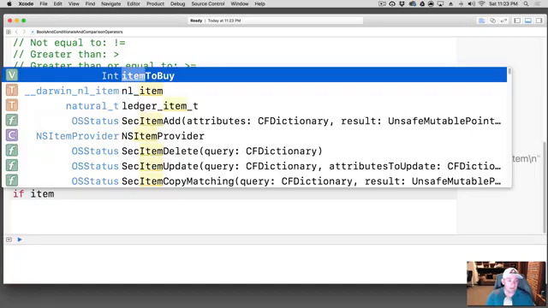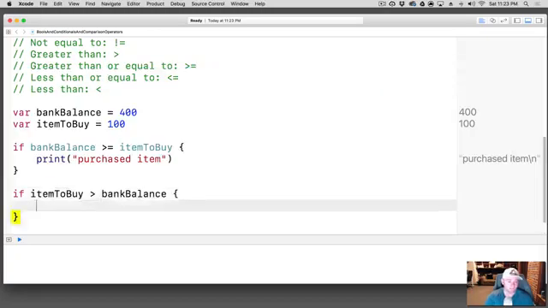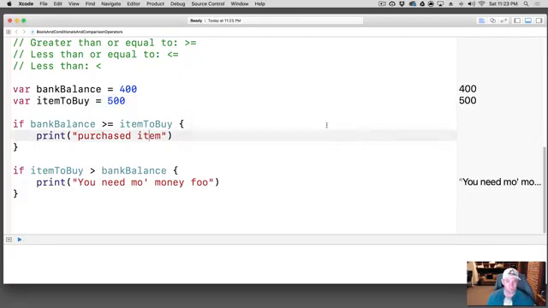Another thing we could do, we could say if item to buy is greater than the bank balance, you need more money. Okay, so if item to buy is greater than bank balance, you need more money. So this time we're using a greater than only sign. So let's say the item to buy is now $500. Okay. Sure enough, it prints out right here.